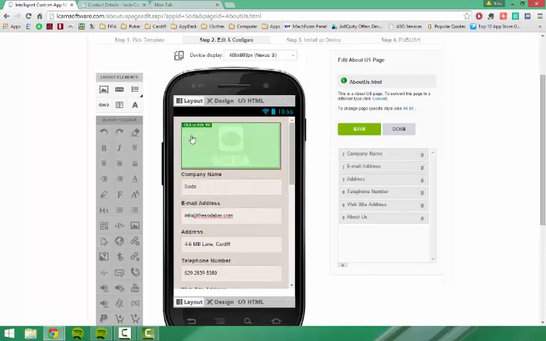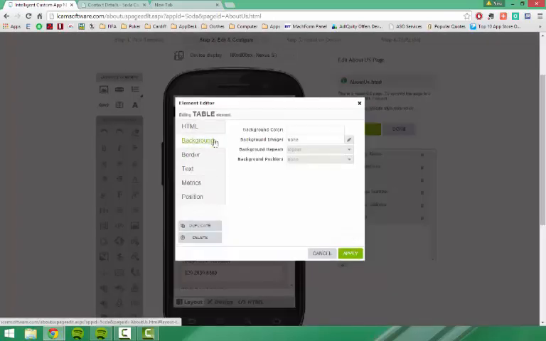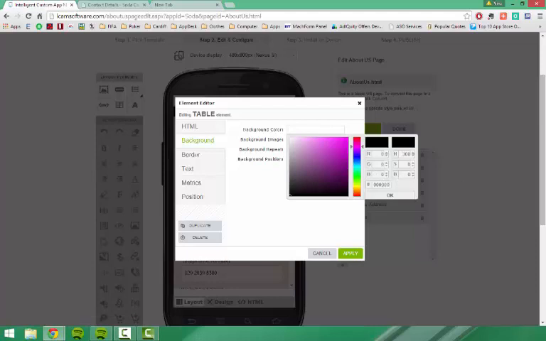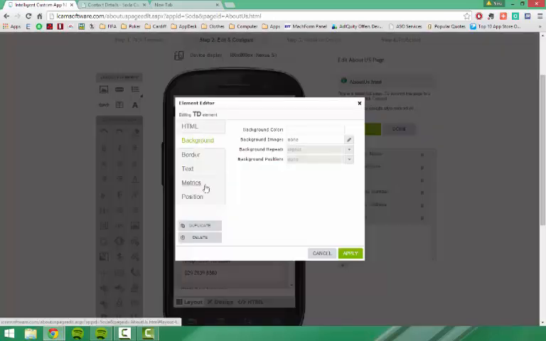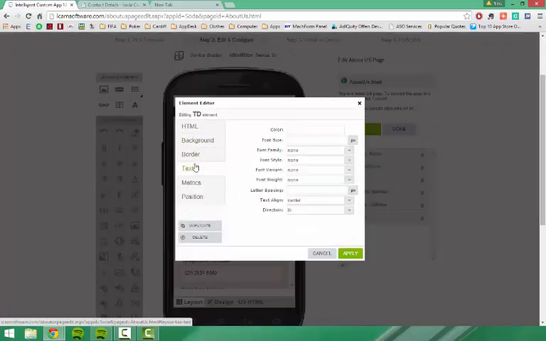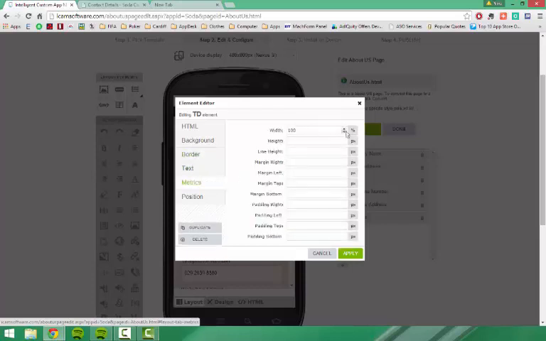So to edit this, edit the background of the table, simply come in and choose the color that you want, which is this color, and apply. And the rest of it should be black, but there must be some padding somewhere. It's not filling the full width as it said it should be.